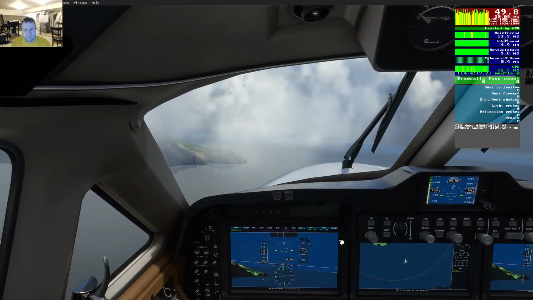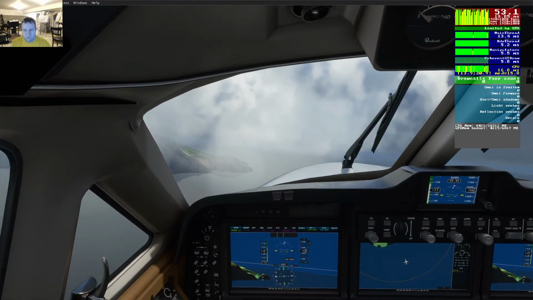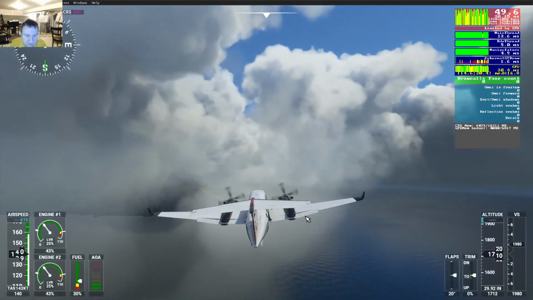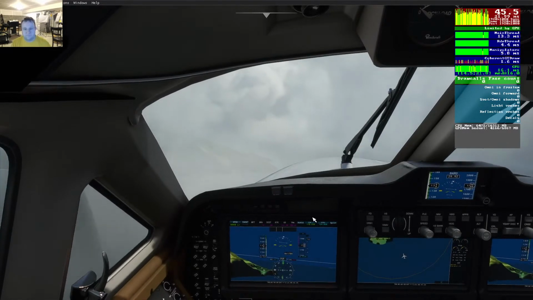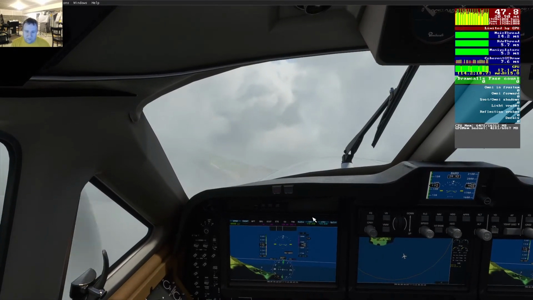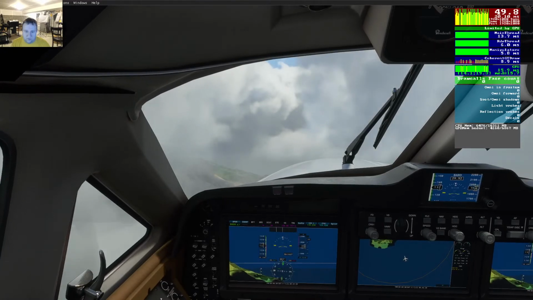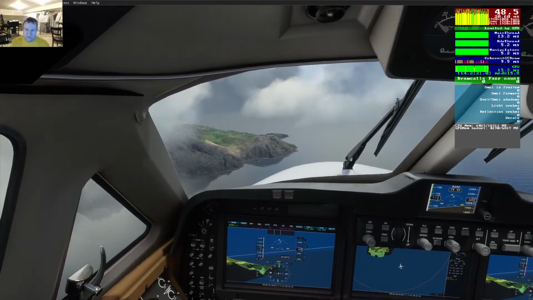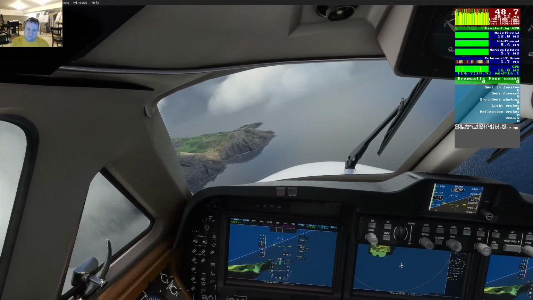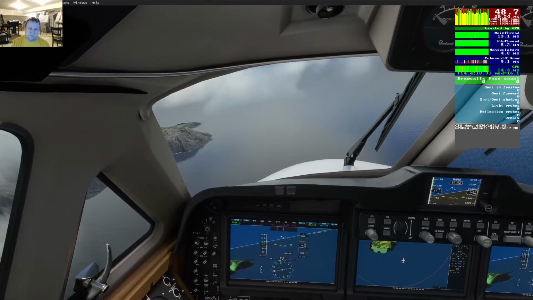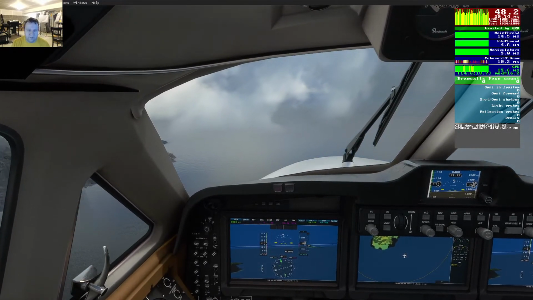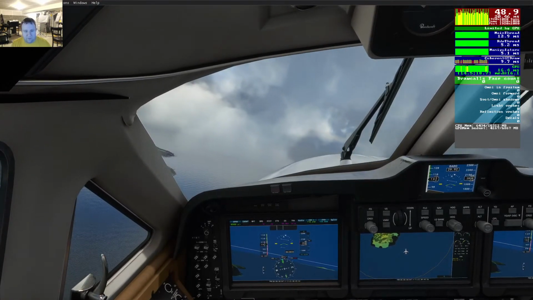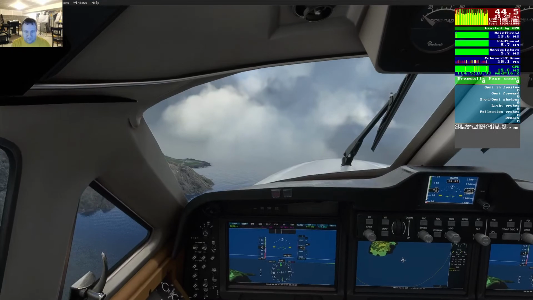Landing here. Landing here. Get this bad boy down. Drop a little faster.